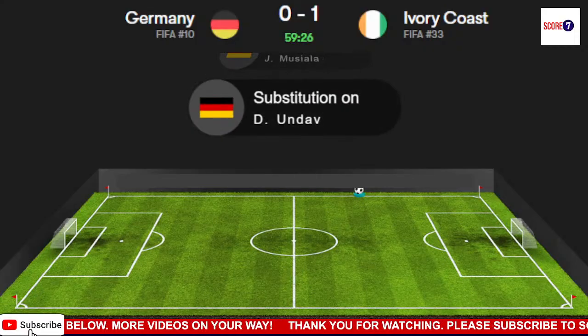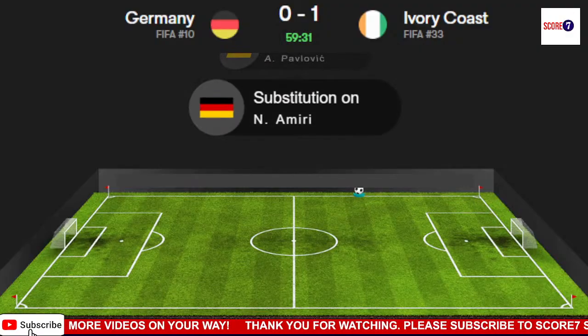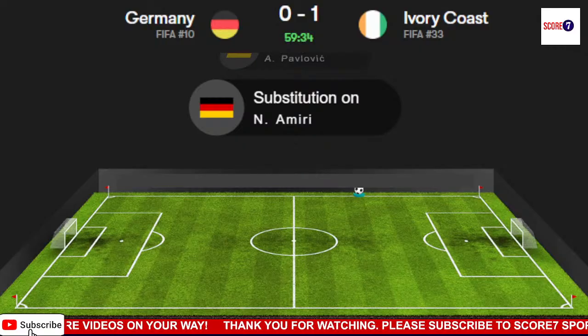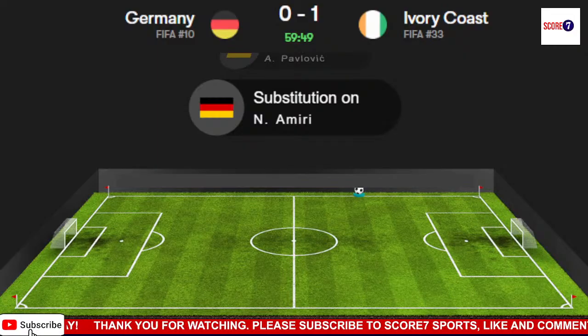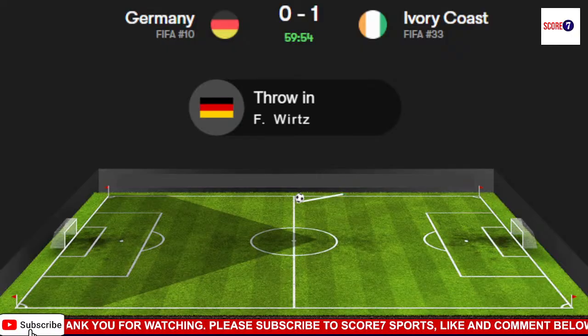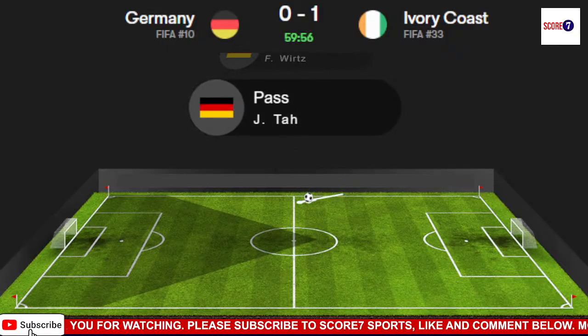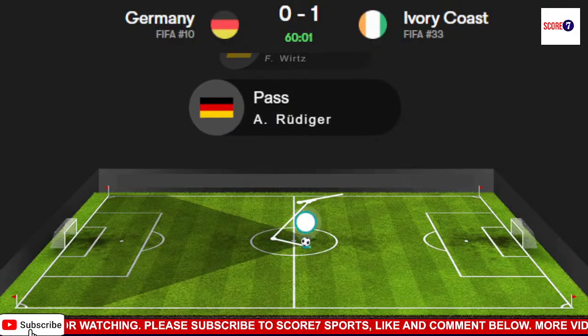Havertz is down, still holding his head, as Leroy Sané comes off the field as part of a triple change. So Sané is off, Pavlovic is off, and Musiala is off. So the 4th change to be made there. Sané, Musiala and Pavlovic have all left the field of play. We know that Undav is on, so is Llewellyn, who wears the number 9, and Amiri. So they're the changes for Germany. Interesting changes. Jamie Llewellyn gets his first appearance of this competition.